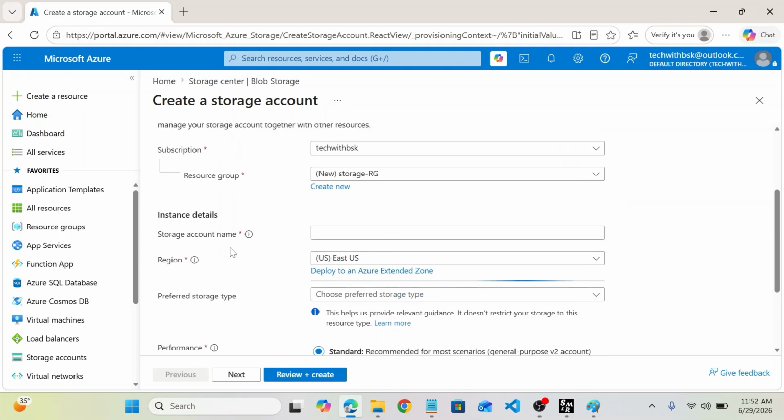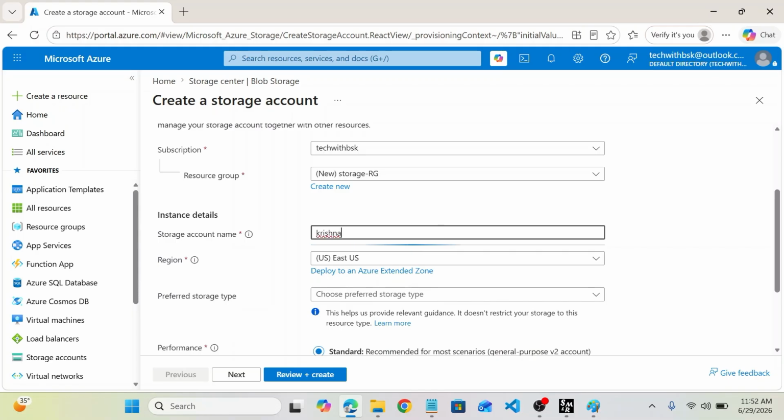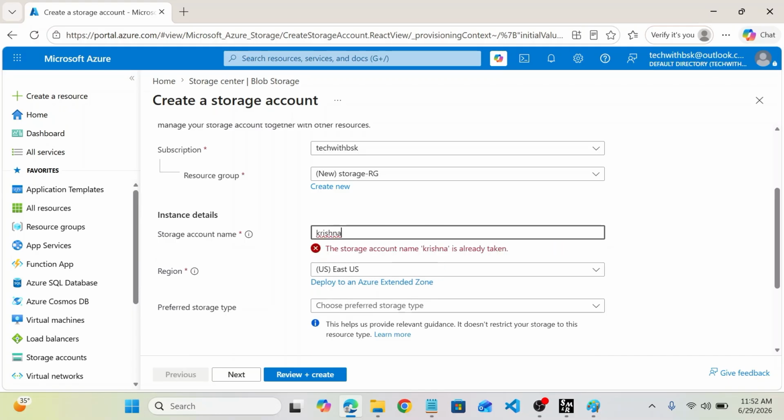Now let me take the storage account name. Let me call this one Microsoft. The Microsoft name, or part of the name, is a trademark. Let me call it some Krishna and check whether this one is available. See, the storage account name is not available, because it was used by some other account. That is the reason we need to create a unique storage account name while setting up a storage account.